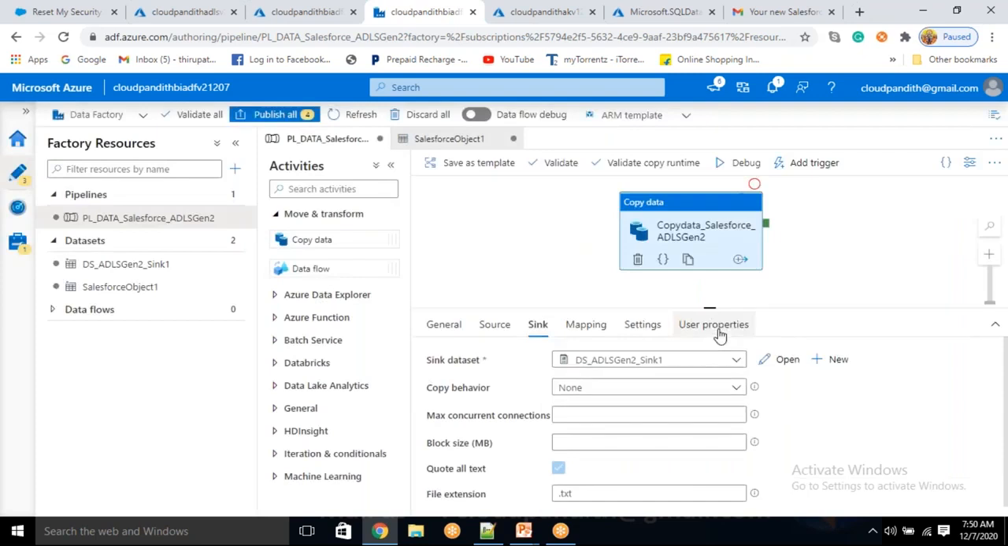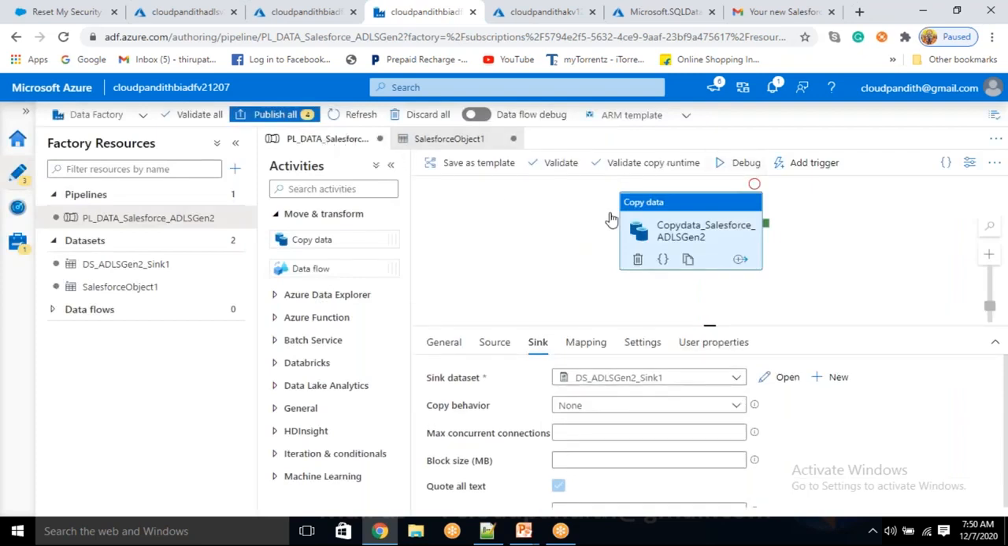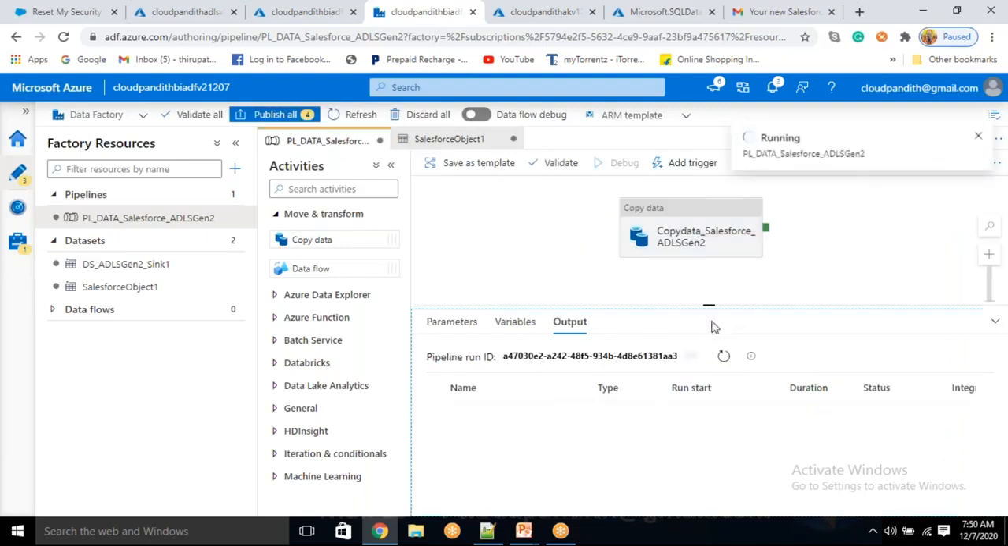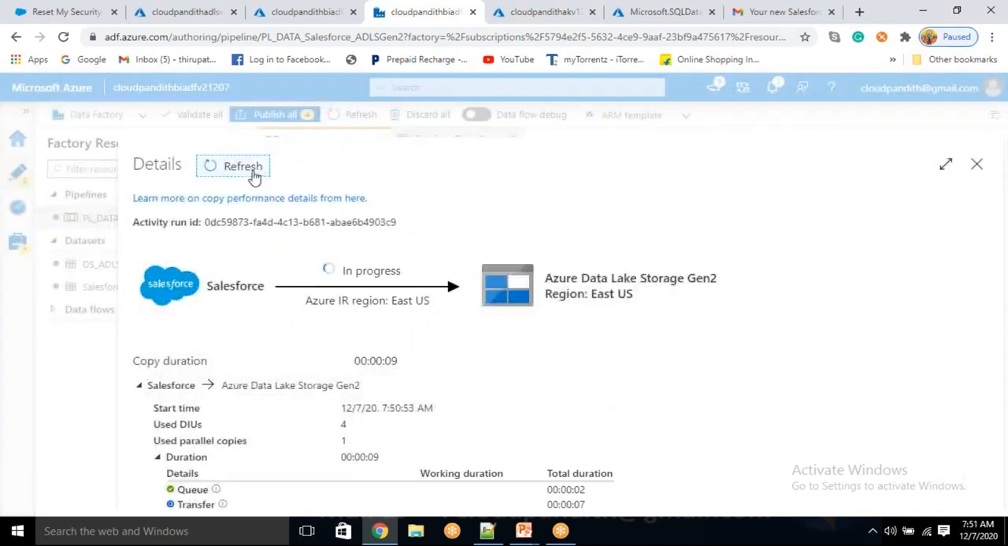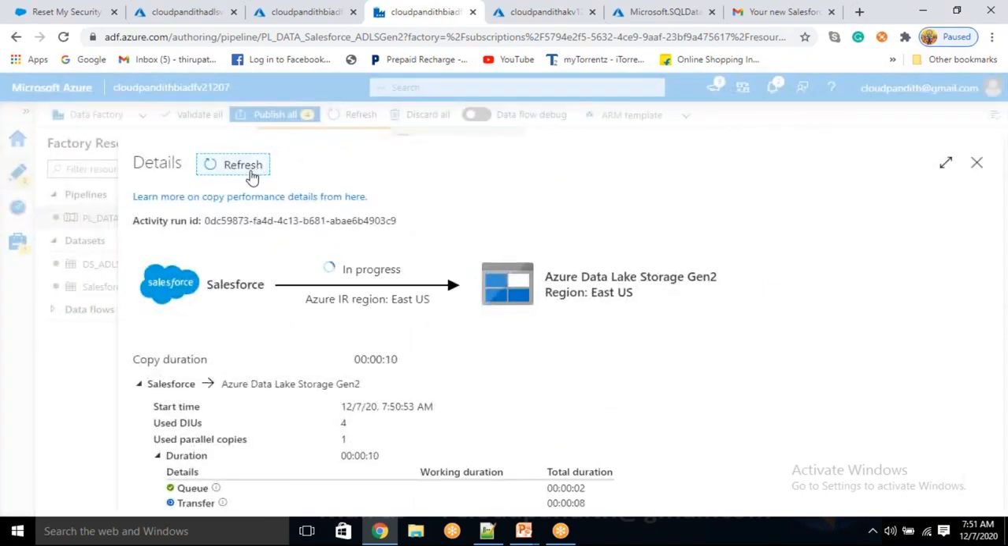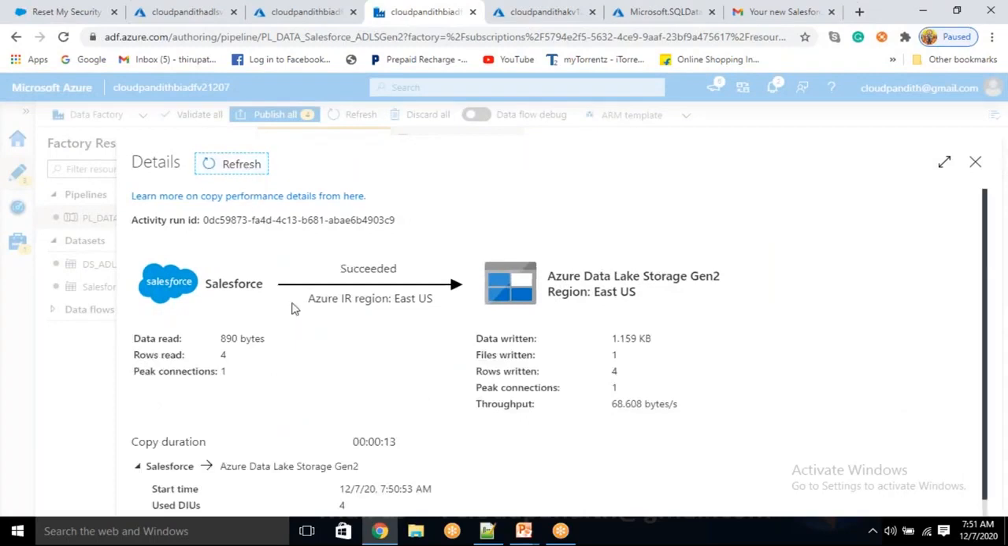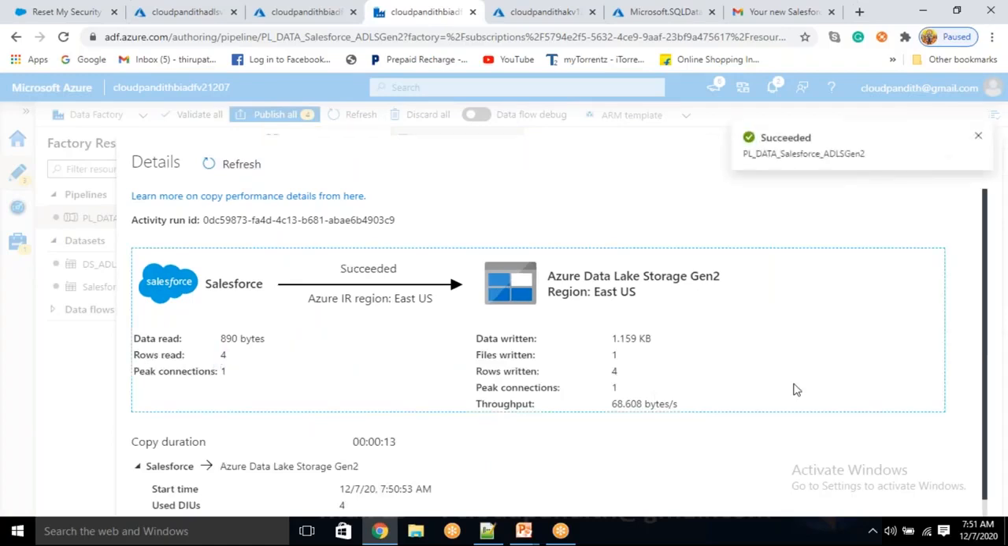So these things I don't want to publish, debug, all those things. It will take more time. Let's click simple debug. It will execute and show the results. This is the easiest way to execute and see the results. Let's click on this to see results. Click refresh. It is in progress. See, this has succeeded. How many rows do we have in this? We have a total of 4 rows in the EMP table. Those 4 rows are copied into our destination Data Lake Storage Gen2.